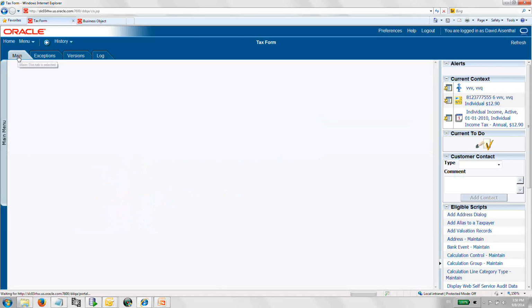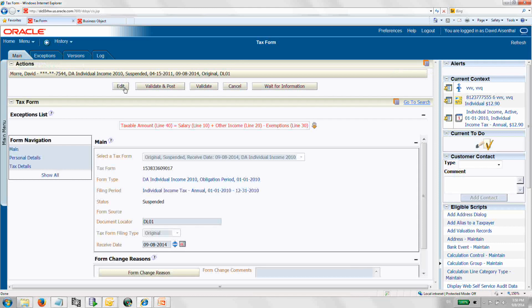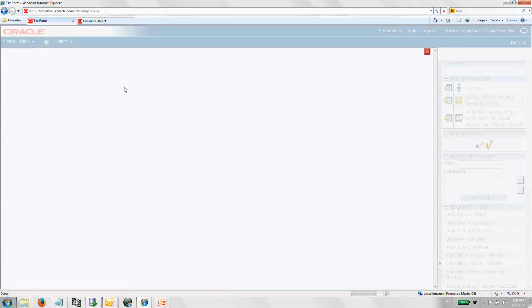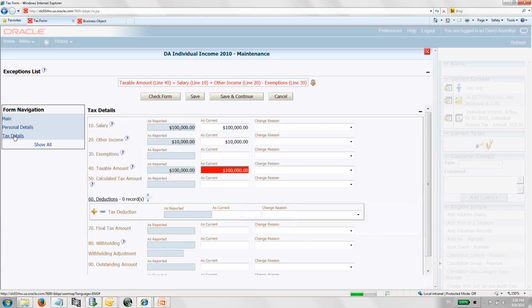Okay, now let's carry on and now go into edit. And now I'm going to make a change to my tax details and fix this. Remembering to change this to correction over here and put the right value here. It's actually 110,000. Let me save.